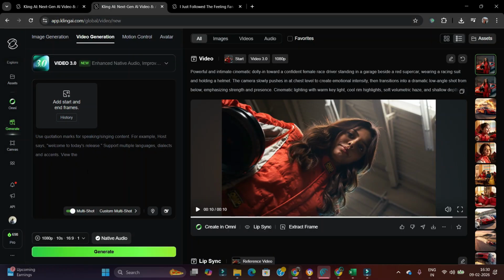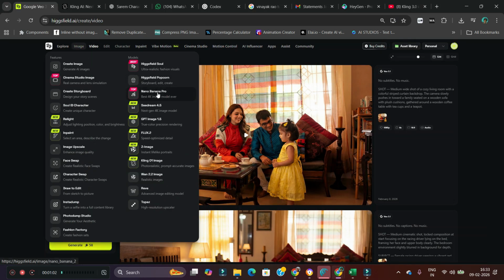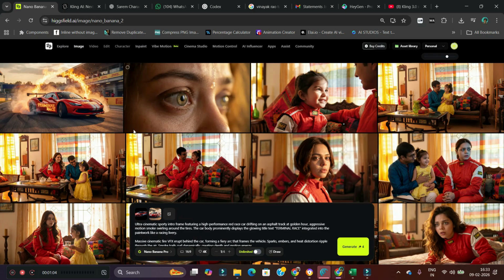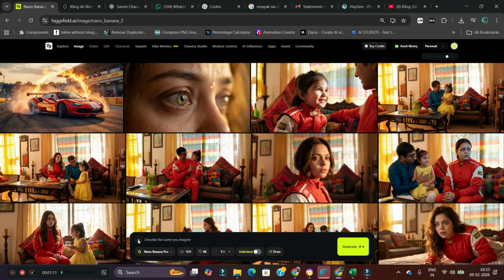Final thing which we are going to do is creating the characters, adding the elements. First we will have to go to Higgsfield, go to image and select Nano Banana Pro. Here you will have to give the prompt and the reference image, right? So let me just get the reference image first.